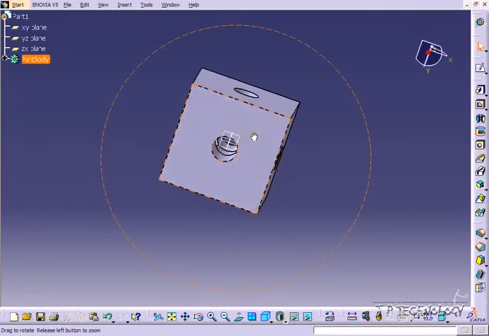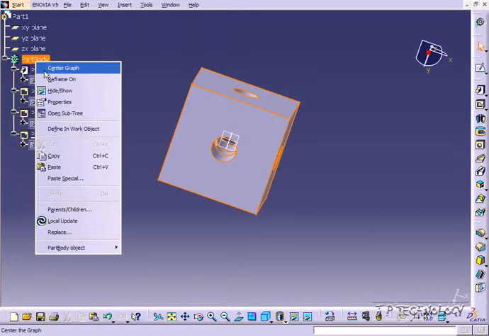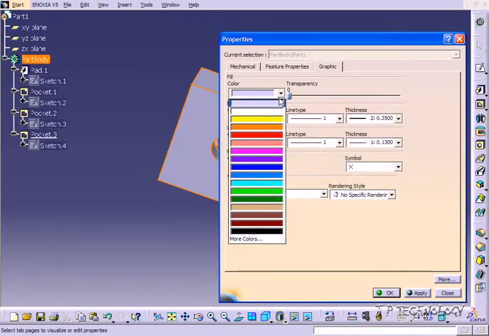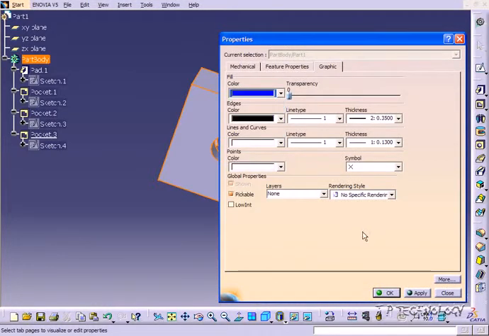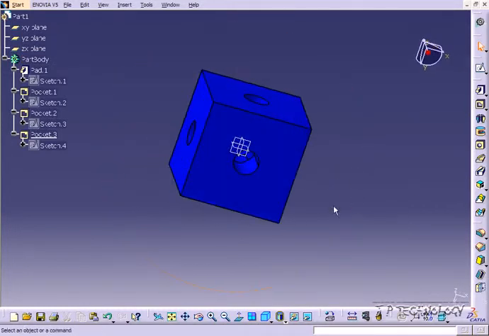So now we're going to give it a color. Let's right-click on the part body, and we'll click Properties. And for the color, let's make it blue. Click OK. And now we've got our blue square.